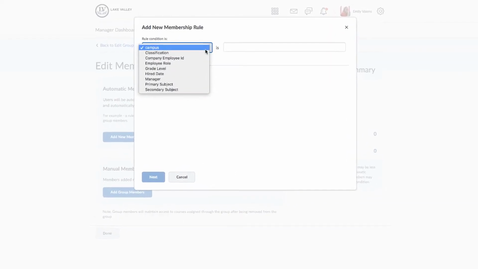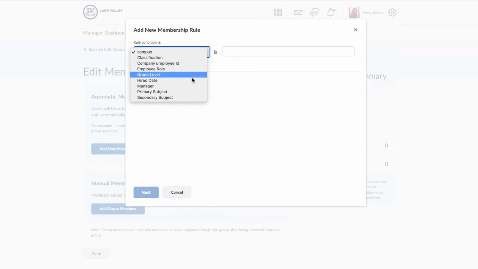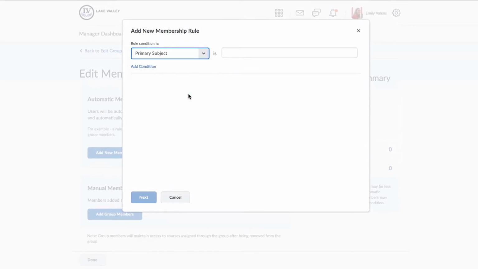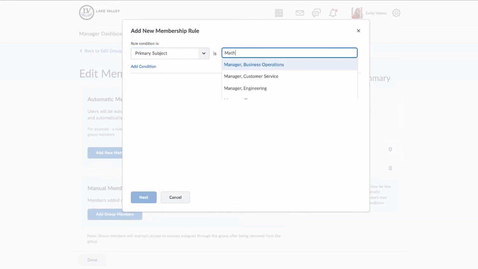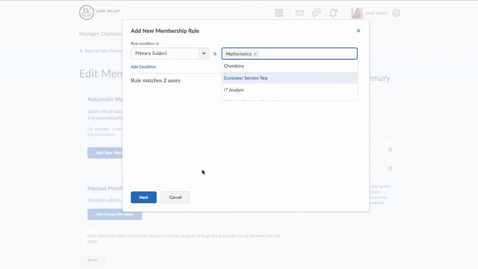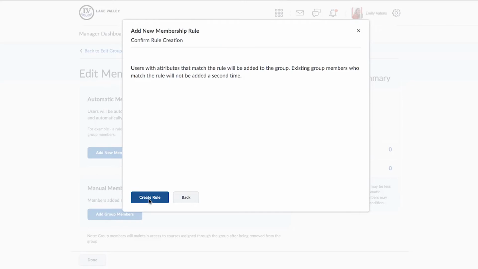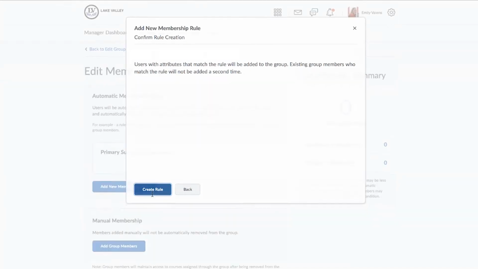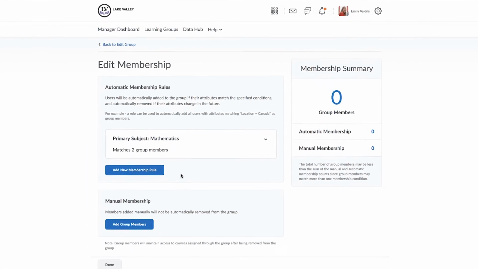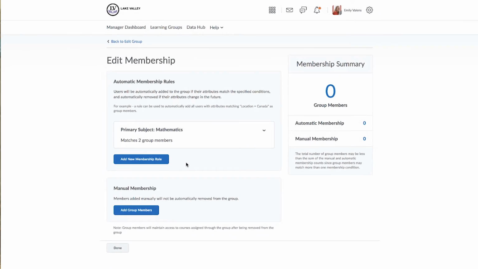We want to create a new rule. So this is a group that's intended to represent everybody in your institution who teaches math. So if we add the rule, we can set the condition here. We can look at primary subject, in this case type in mathematics, and you can see it's automatically going to match 2 users. This is a small institution. So there's 2 math teachers, but I didn't have to know specifically who they are because the membership's based on this dynamic rule. I hit next, I create the rule, and now my group is created. This dynamic group of everybody who has a primary subject of mathematics.